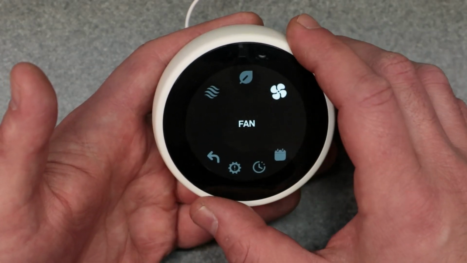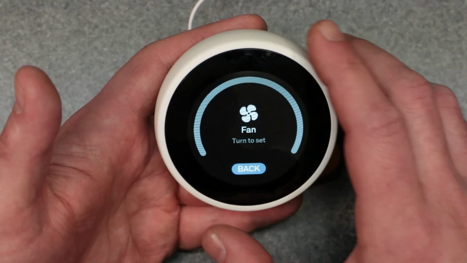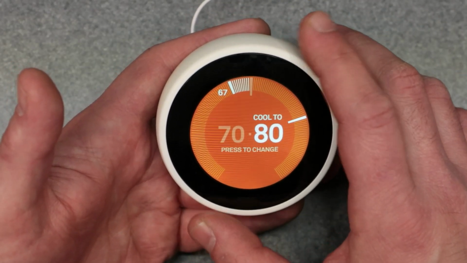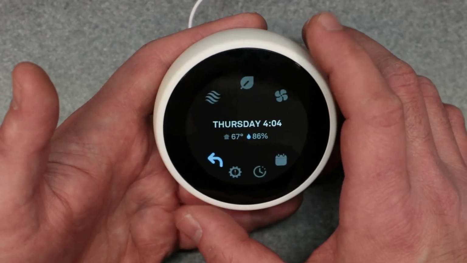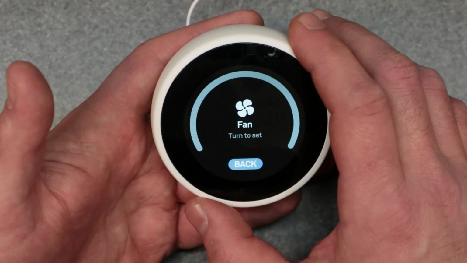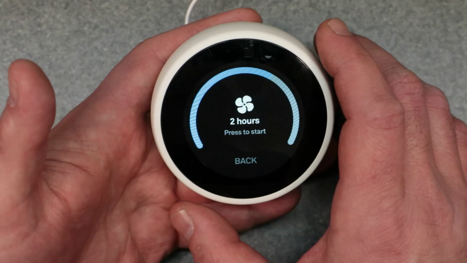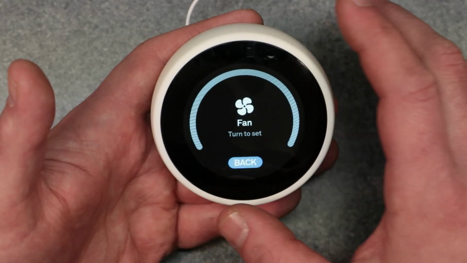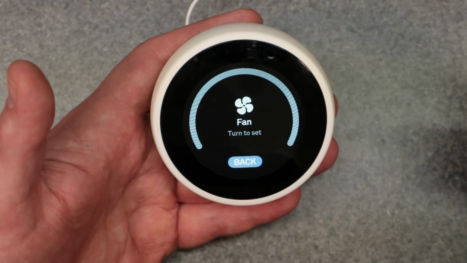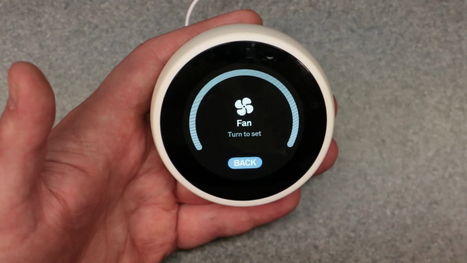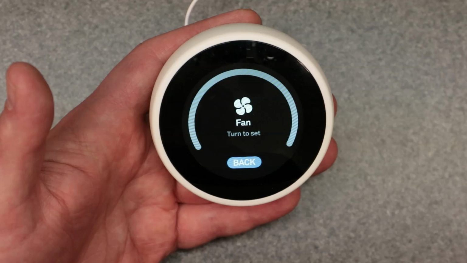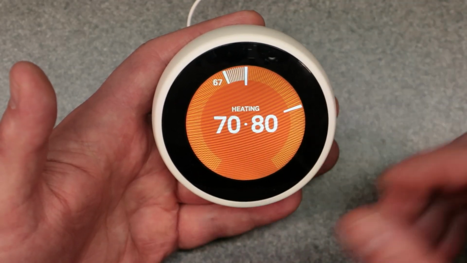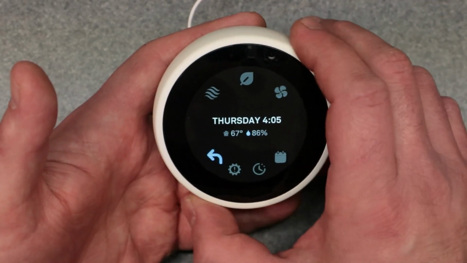So here we have fan. That's very self-explanatory. We can turn the fan on for a certain amount of time. So if you want 30 minutes, 2 hours, 15 minutes, whatever. And this will just turn the fan on by itself and operate the circulation of the fan in the HVAC system. So that's a really neat feature.